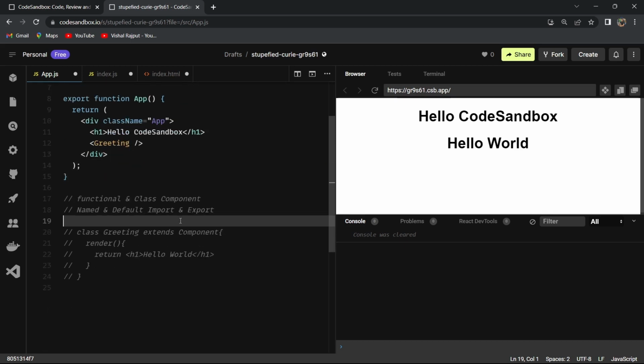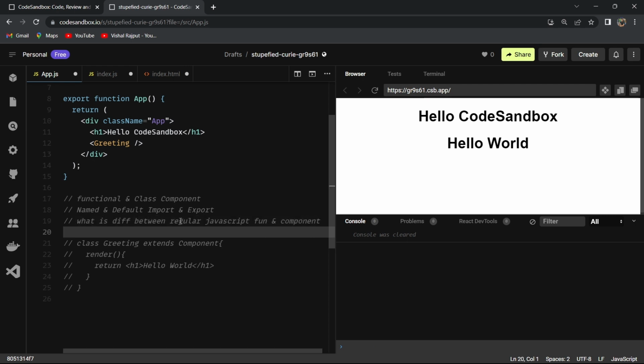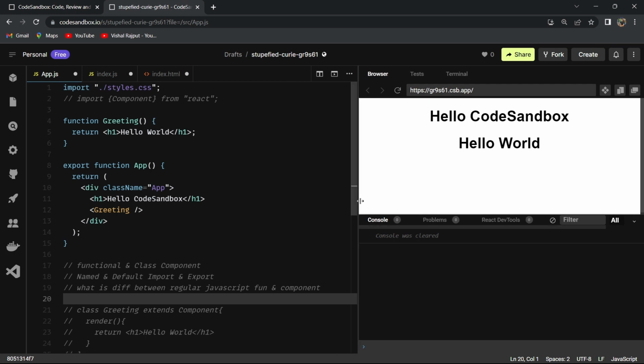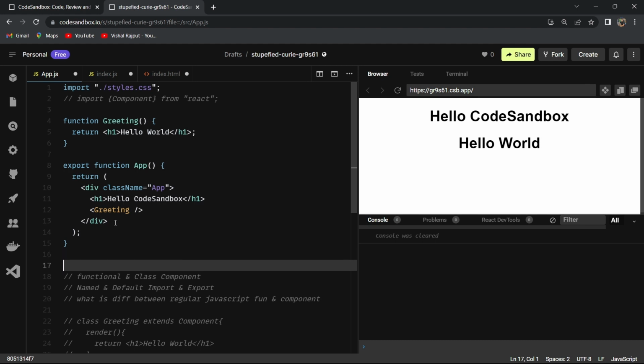So it's time for the simple quiz. What is the difference? Just write down your answer in the comment section so that you can understand it in a better way. I hope you are able to understand the function and class component, named and default import and export, and how to declare components.